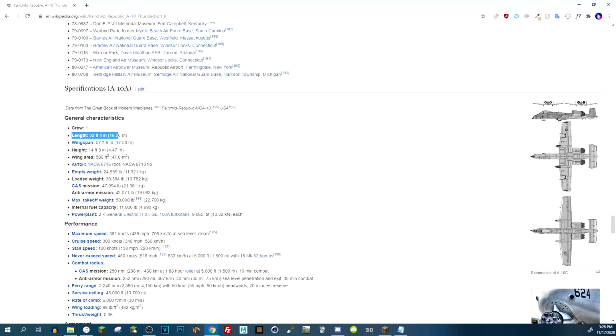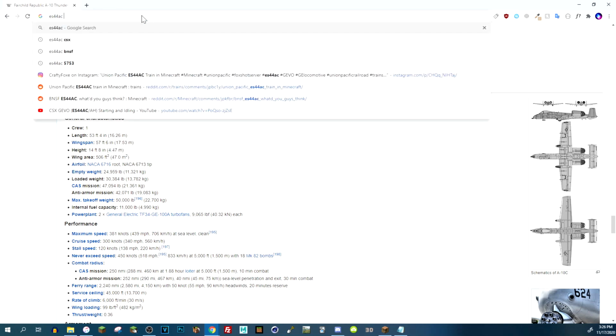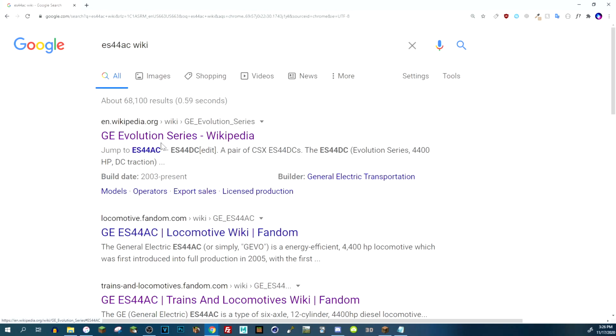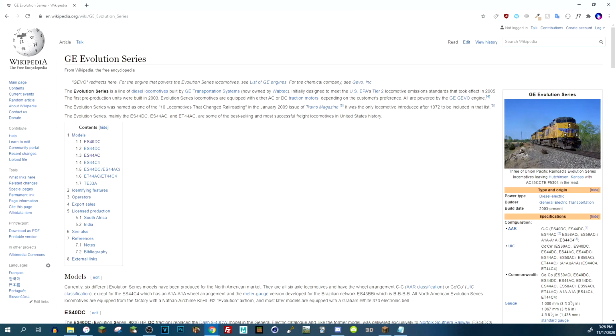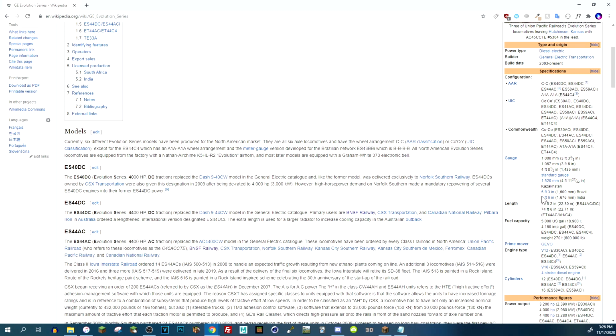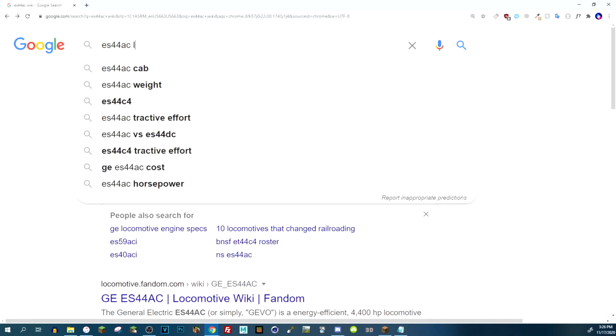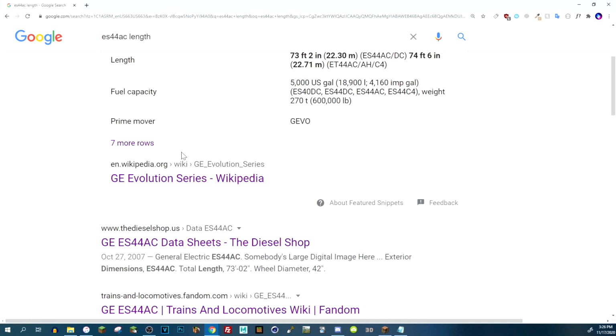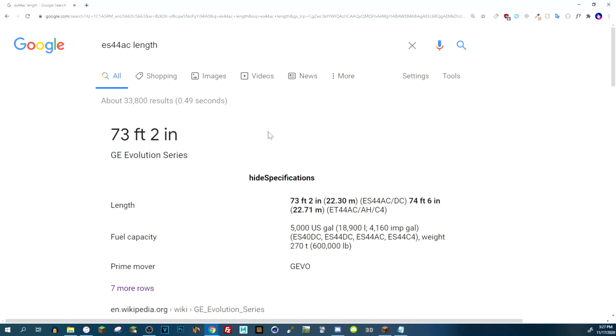So you can see right here, we have the length. And then you want to go to the metric section where it says 16.26 meters. And that's going to be the length, the wingspan right here, height, etc. And if you are looking for a train, for example, you can search for the ES44, and then it should say right here the length on the side. And if you cannot find it, you can just Google search the length of it, and there's some other websites that will teach you. And then you'll want to find the measurements in meters.